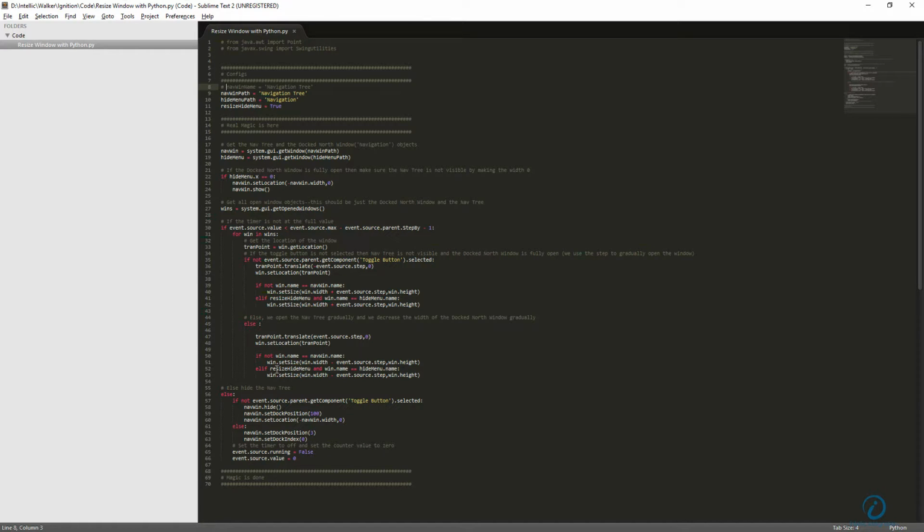There's an if-elif here where we're saying, if it's the nav tree, do this, resize it this way. If it's the header, resize it this way. Otherwise, we're just going to hide the nav tree. So we're going to set the dock position, make sure that the header and the nav tree, which are both dock windows, are in the correct location, and make sure that the nav tree is hidden by giving its width 0. When we're all done, we're going to turn the timer off, and set the timer value to 0.